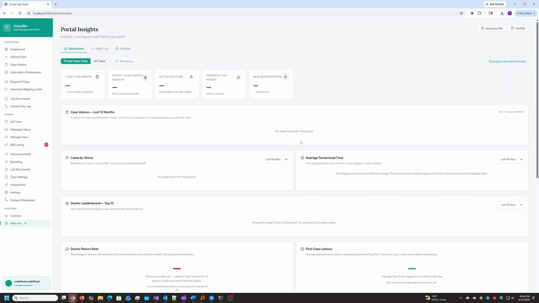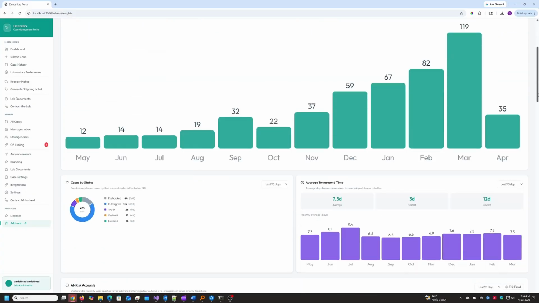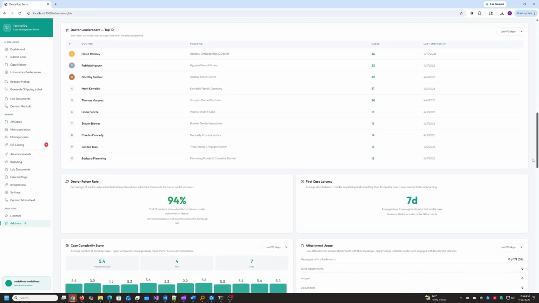Next, you'll see your doctor leaderboard. This ranks every doctor in your system by case volume, who is submitting the most, and over what time period. This is your relationship map. Your top doctors are your most valuable accounts. Are you giving them the attention they deserve? Are you checking in, saying thank you, making sure they're happy? The leaderboard helps you prioritize where to invest your time.